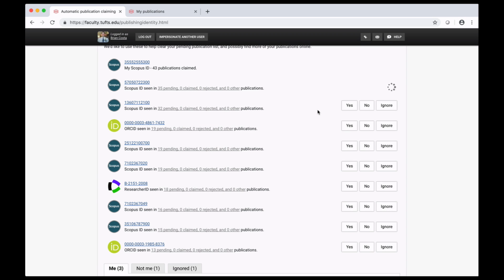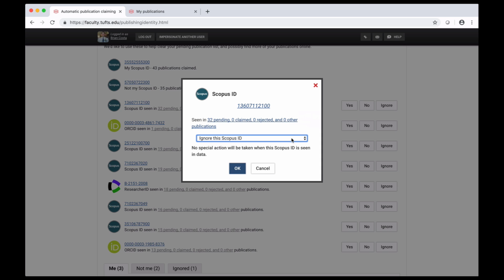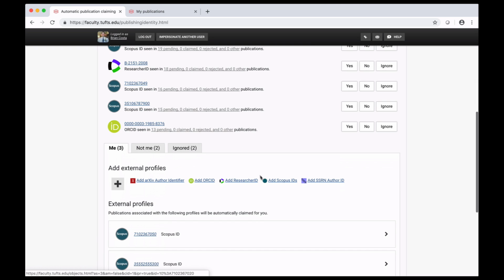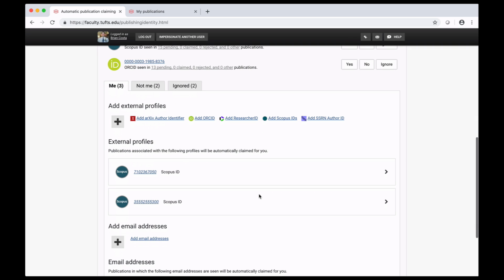If you don't want Elements to do anything with a particular ID, click on the Ignore button. You can then tell Elements to ignore this ID. Click OK. When you do this, Elements will still allow you to claim or ignore publications associated with this ID on an individual basis. Repeat this process for any author IDs that are listed.